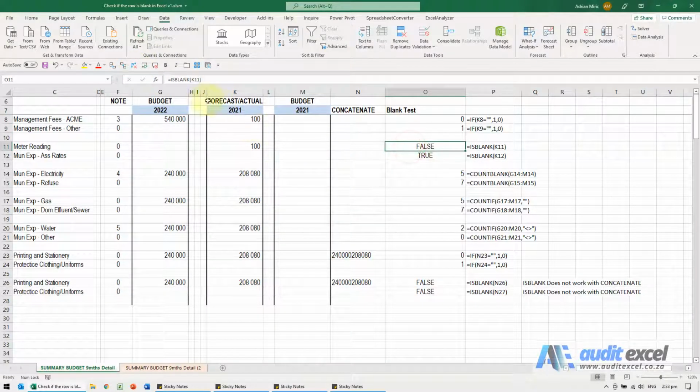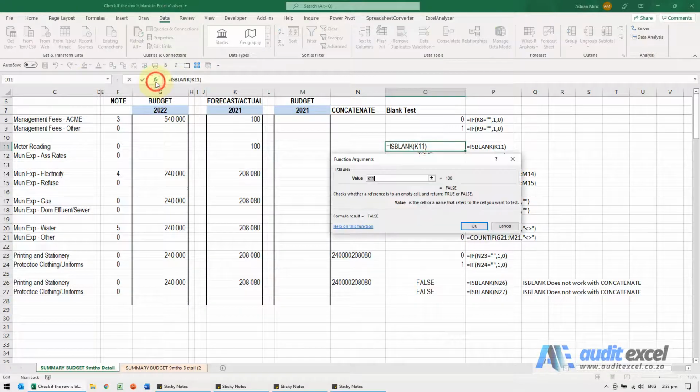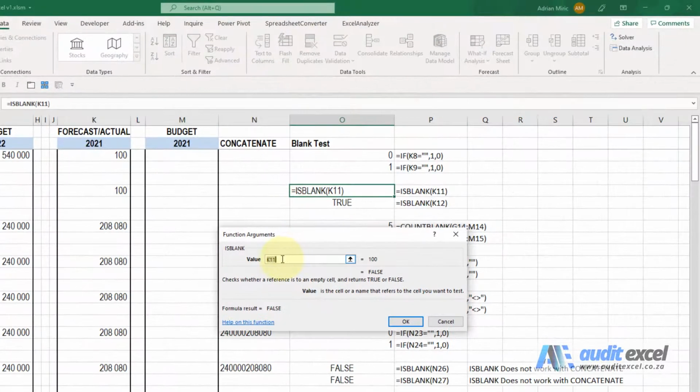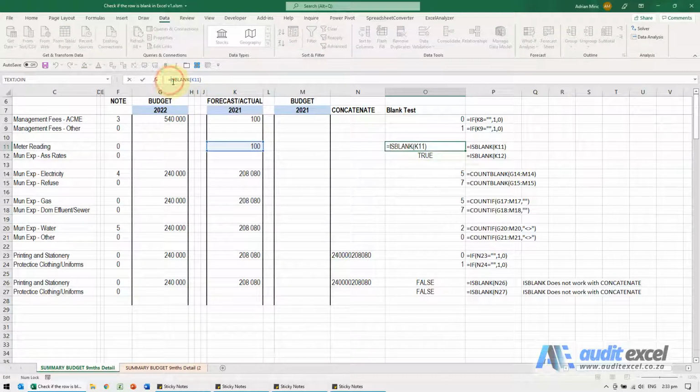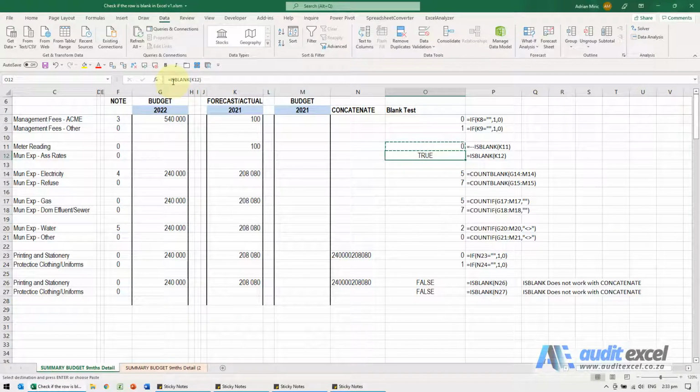Another way is there's a function in Excel called ISBLANK, and it does exactly what it says. All you do is you point at the correct cell, and it'll either give you a true or a false. So here it's saying false because it is not blank. Here it is saying true because it is blank. If you need to change these two, so you don't want to see false and true, but rather 0 and 1, you can achieve it by just putting a double negative in front of the ISBLANK. And you'll see that happens there.